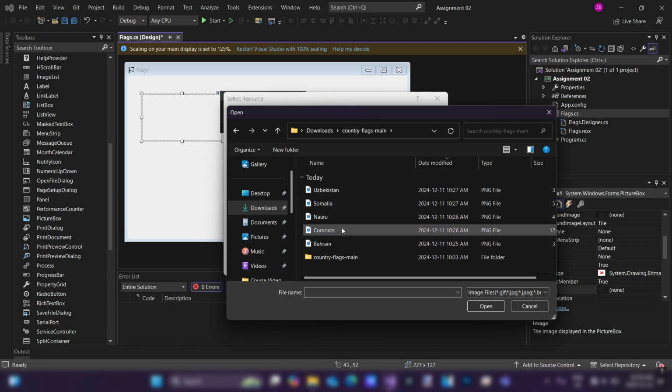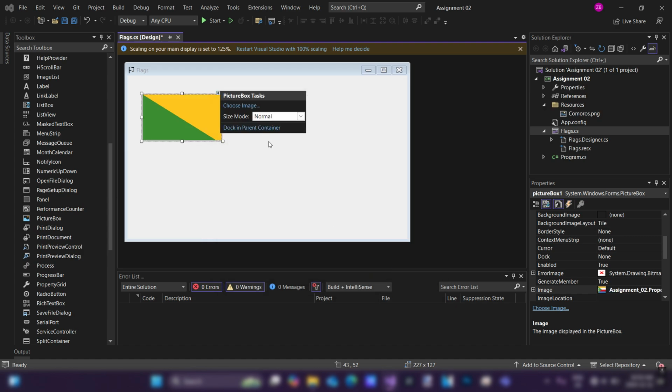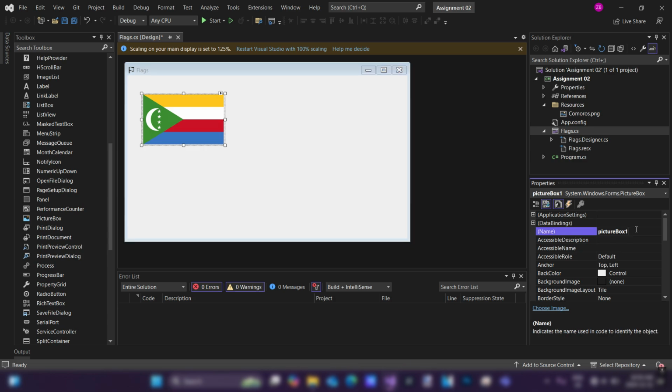And I downloaded some cool flags. So I don't even know, Comoros. I believe I'm saying that right. I hope I'm saying that right. The size mode, we typically like zoom to get it nice and pretty, maintain that aspect ratio. And we need to rename our picture box PCB Comoros, because it's a flag of Comoros. So I'm going to call it PCB Comoros.